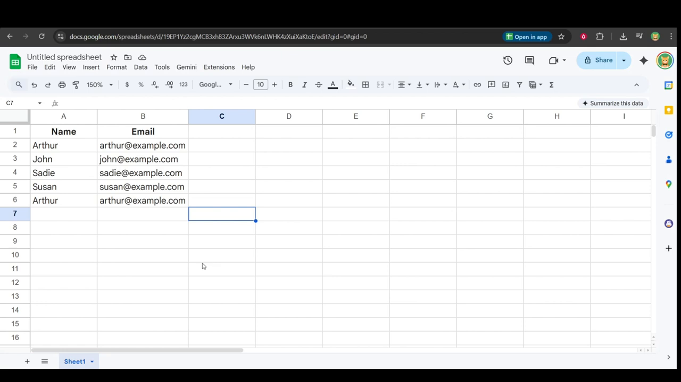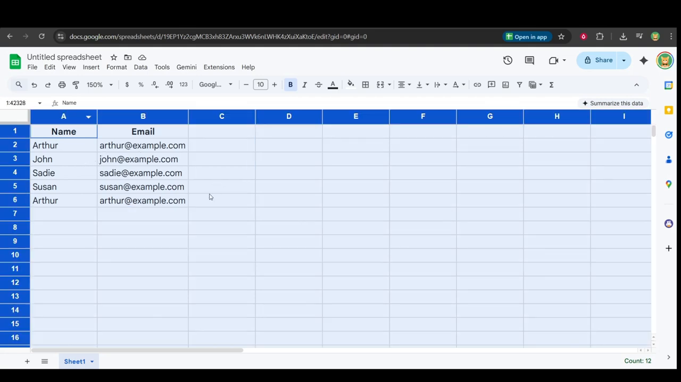Start by opening your sheet and highlighting the data you want to check. Click and drag to select a specific range, or if you want to scan everything on the sheet, press Ctrl+A on your keyboard, or Command+A if you're on a Mac. Selecting the right area matters, because Sheets will only evaluate duplicates within the range you've highlighted.